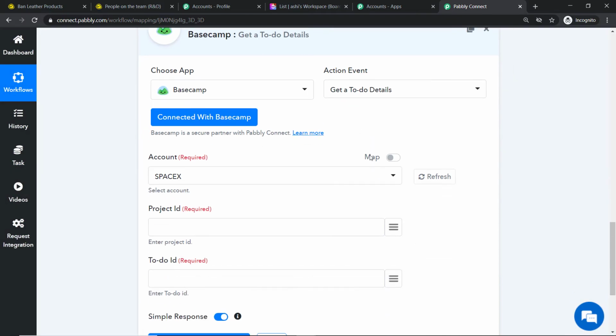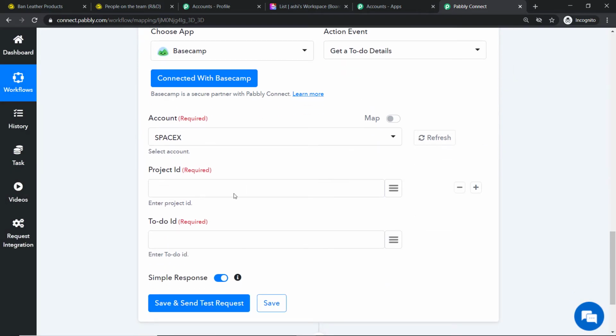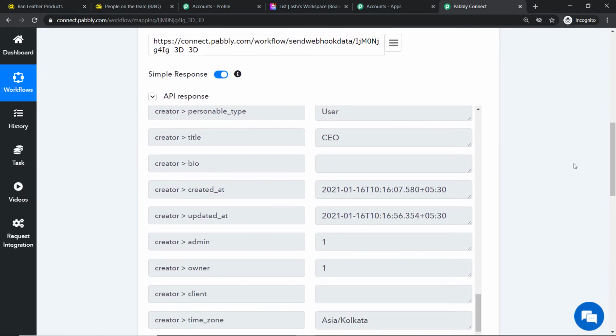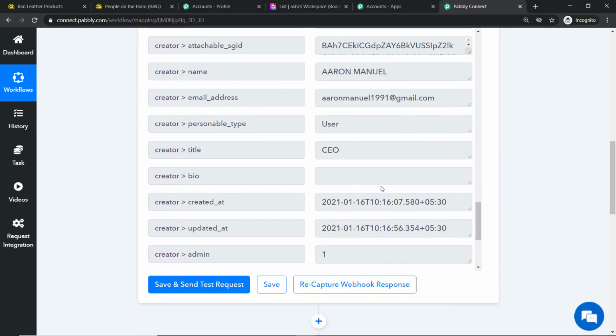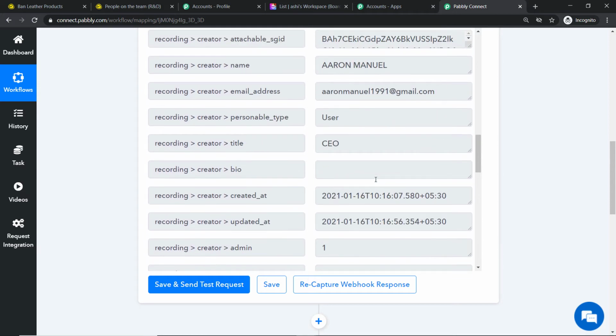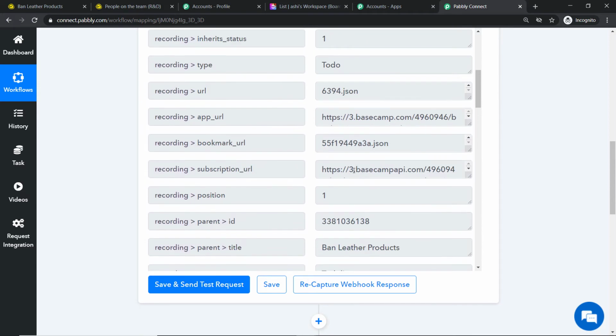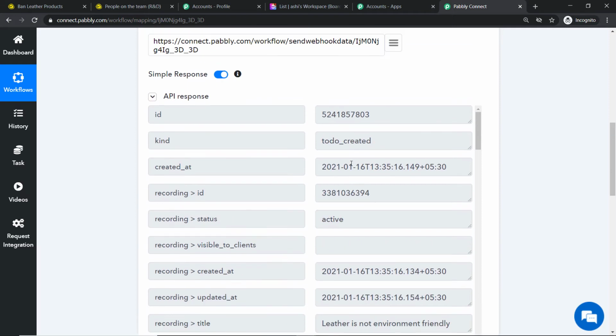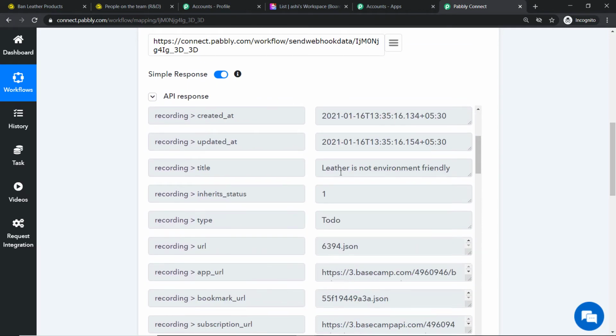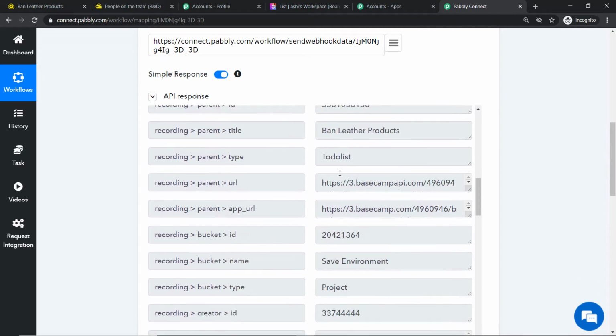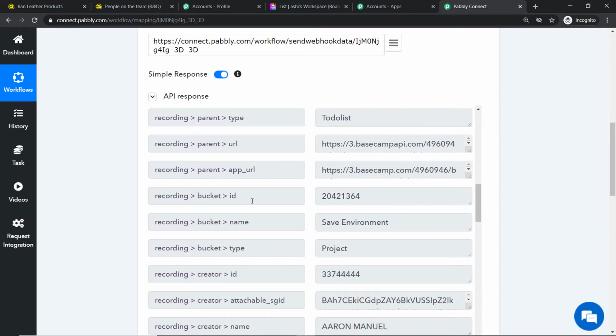Just click on OK. Okay, so we have to get the project ID as well as the to-do ID. First of all, we will get the project ID. So basically we have to map in the project ID. So let me scroll up and let me show you the project ID. So the project ID is basically here. Okay, so where is our project ID? Recording bucket something should be. Okay, so basically this is the recording ID. So where is our project ID? Let me scroll down even more. Okay, so this is your project ID.